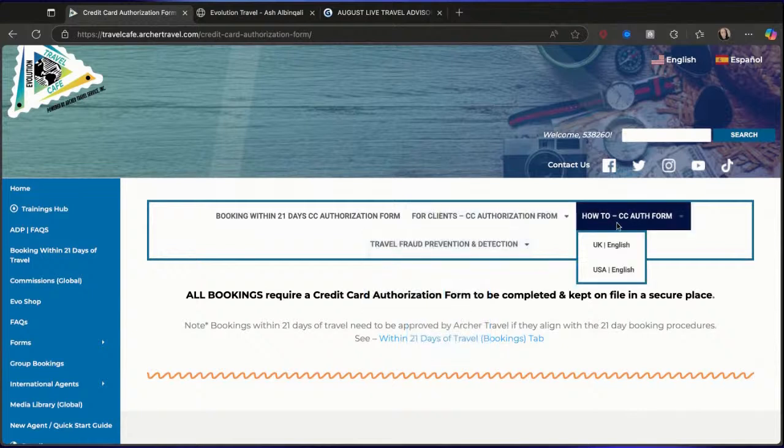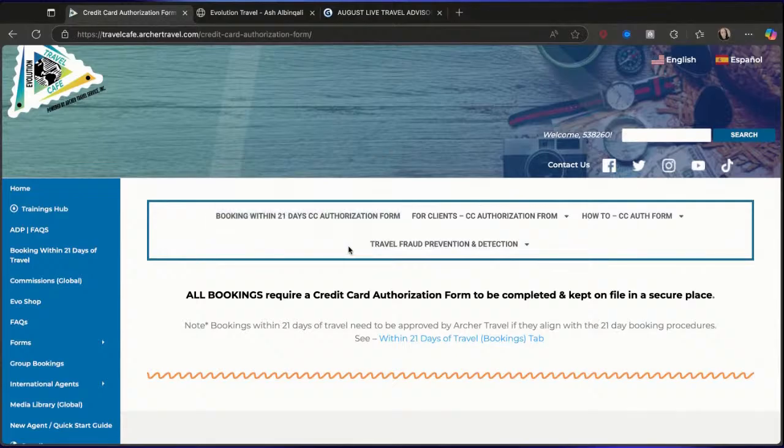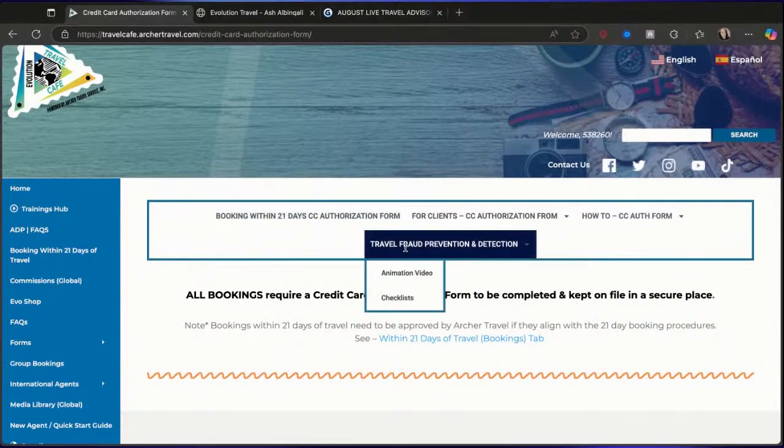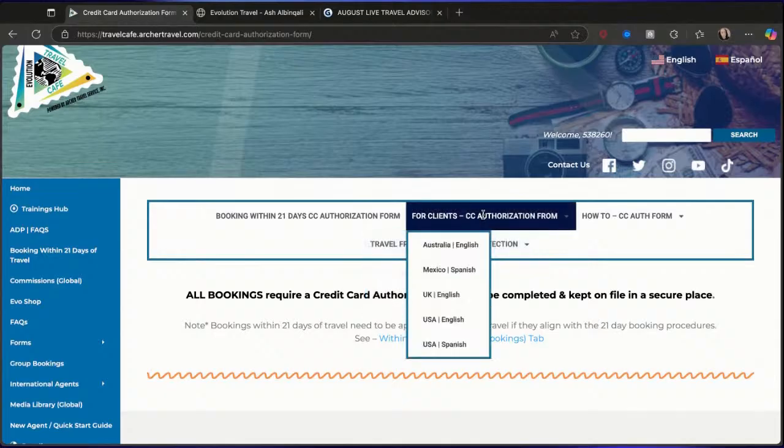If you ever need to know how to do this, you can go in here. And then, of course, we have all of the fraud prevention to make sure that you guys aren't maybe processing something that's not actually existing, right? So if you haven't checked this area out, make sure you do so. But let's go ahead and dive in at the credit card authorization form.